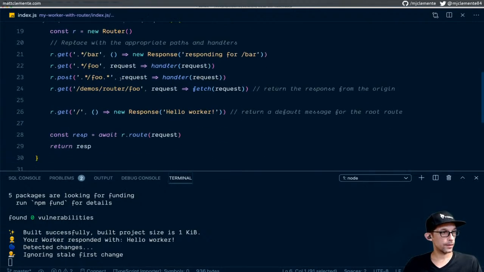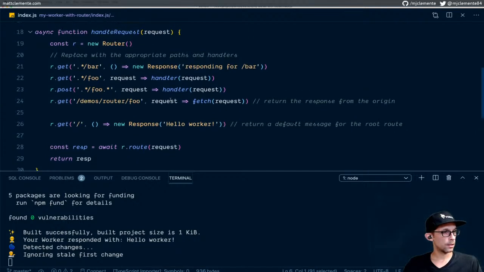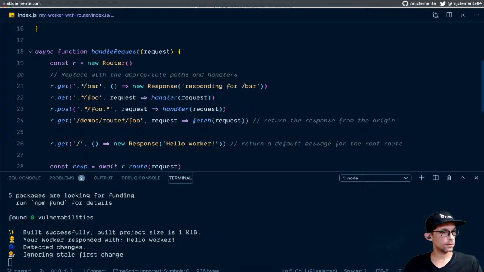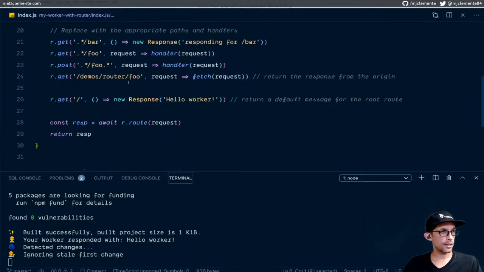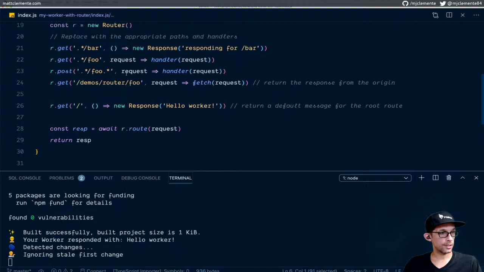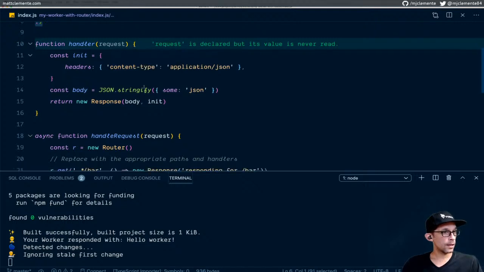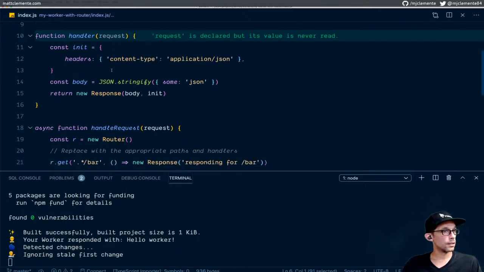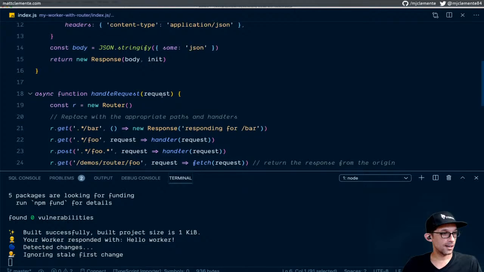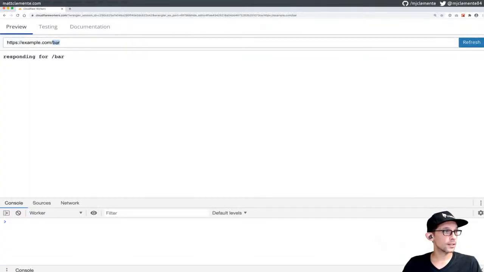Demos router foo, request fetch request, return the response from the origin. Demos router. So I have to see what's going on with that one. I think I'm going to jump to the docs for this project. And if it's a get to /, okay, so let's look at handler. Handler stringifies some JSON, literally stringifies some JSON. So that's the slash foo. If we hop up to here, some JSON, very cool.